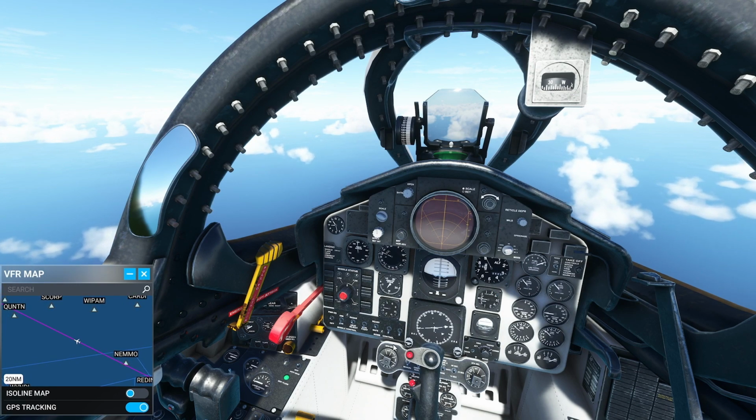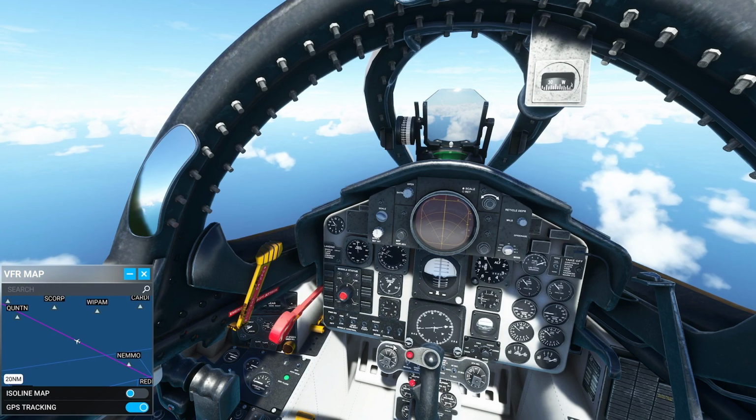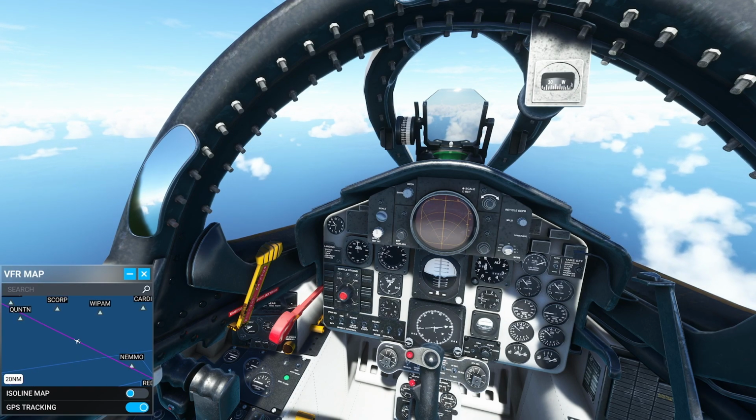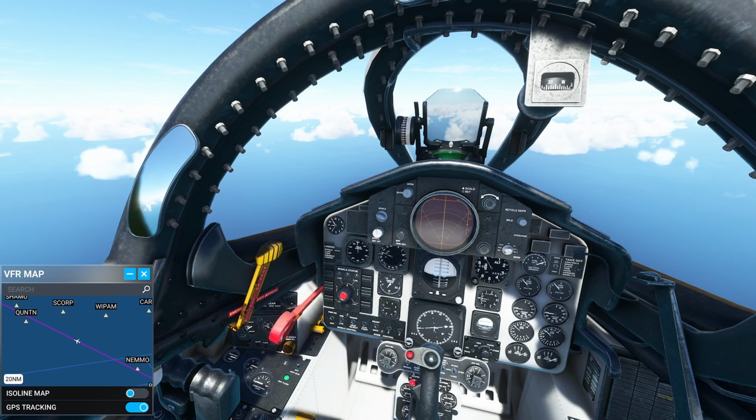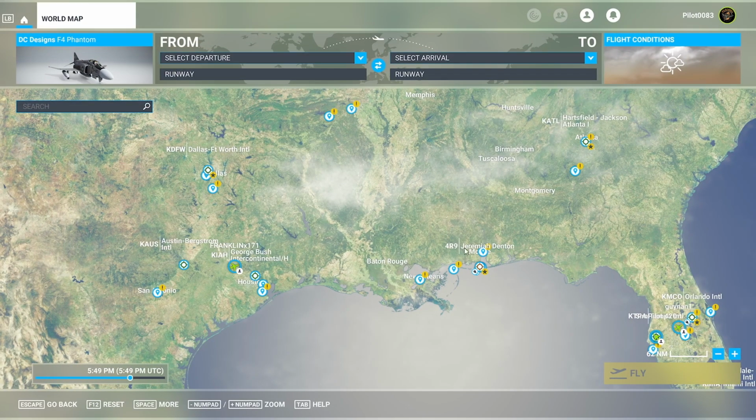Now we're going to go into how we type the flight plan manually into the plane using the INS system. So let's go back to the world map. I'll show you a quick way of doing this. Let's now go over INS. That stands for Inertial Navigation System.